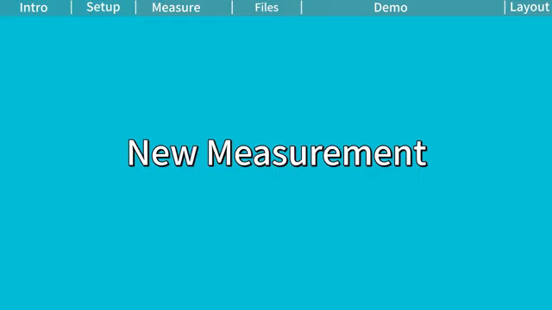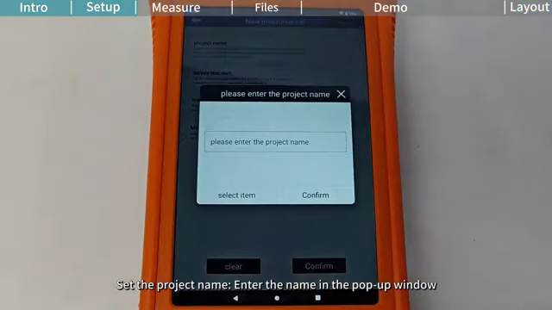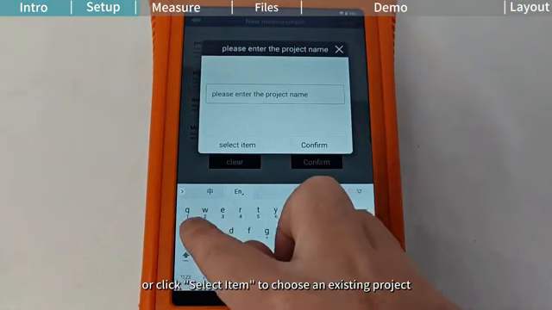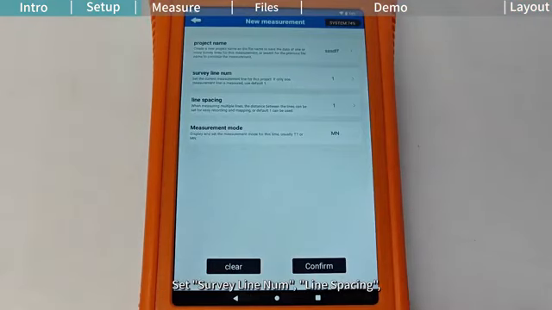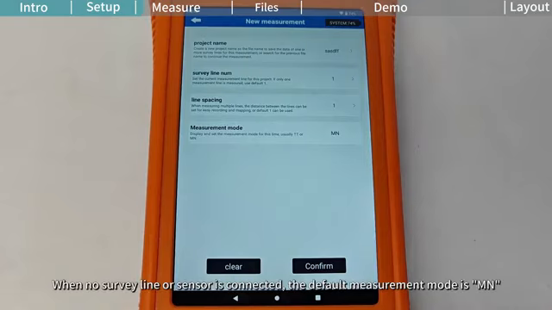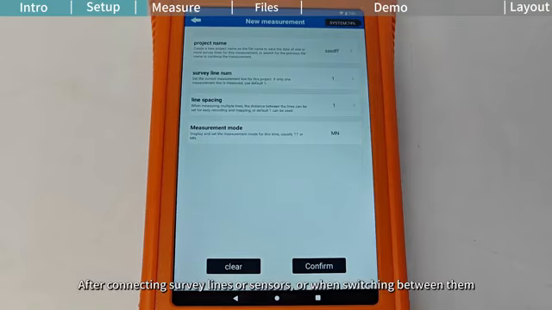New measurement. Set the project name. Enter the name in the pop-up window or click Select Item to choose an existing project. Set survey line num, line spacing. Set measurement mode when no survey line or sensor is connected. The default measurement mode is MN, after connecting survey lines or sensors, or when switching between them.